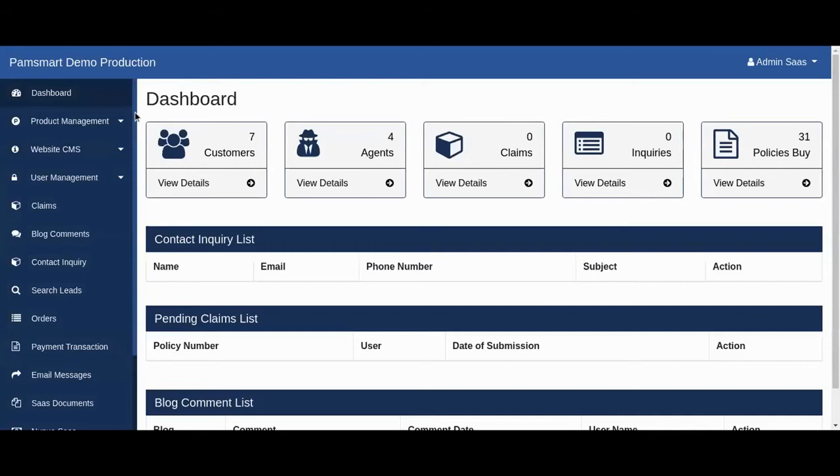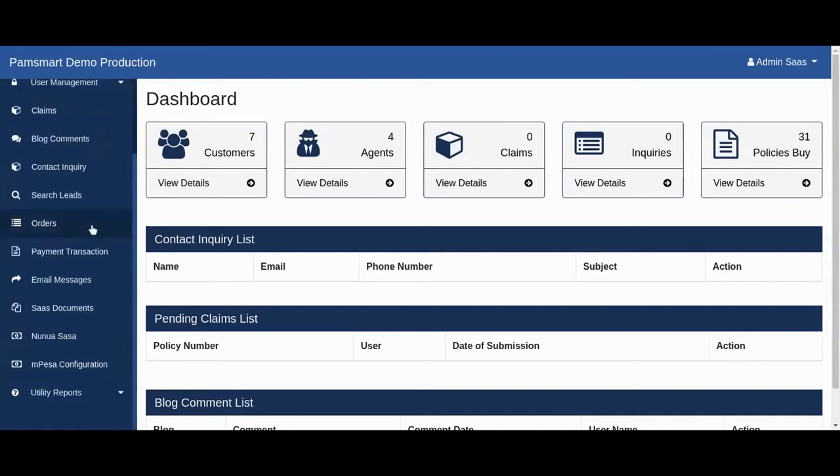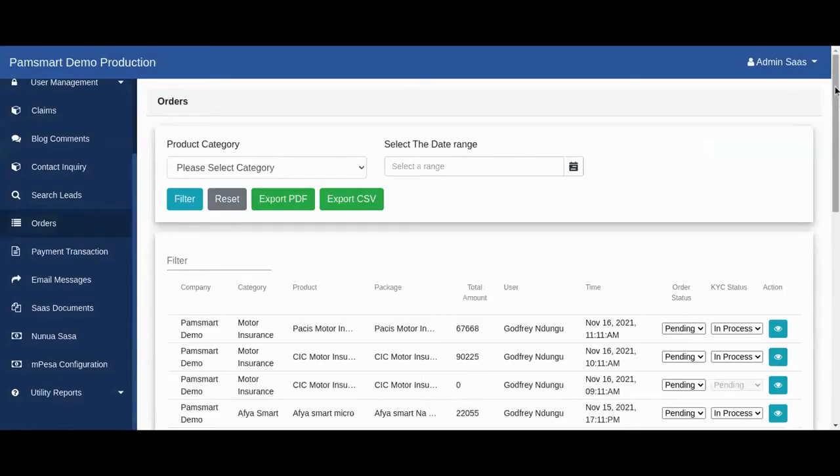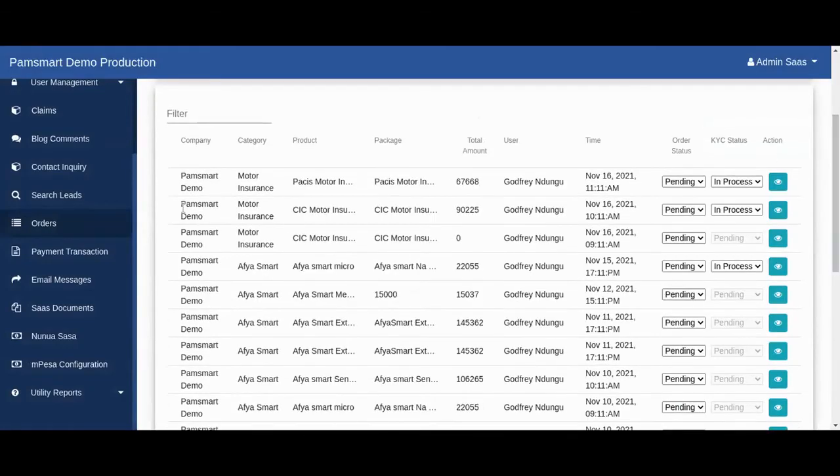So right here you can view important parts concerning the sale of insurance products, including the number of customers, the number of agents that you have, and the number of orders made. For instance, let me take you through the order. You can see right here I've bought motor insurance from Passes, and the amount charged and the KYC status for that.